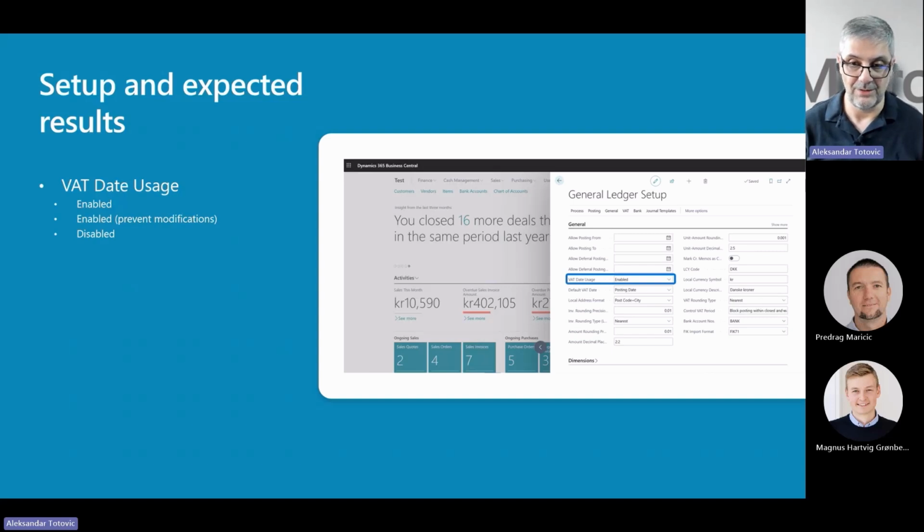But what is important to remember? VAT date will still be used and automatically populated with the posting date. It means if you choose Disable, it will not be disabled as a feature. You will just not see the VAT date field across the application, but the system will use the posting date by default. In general, there will not be a difference because previously all these VAT reports were based on posting date. Now they will be based on VAT date, but this VAT date will be exactly the same as the posting date.